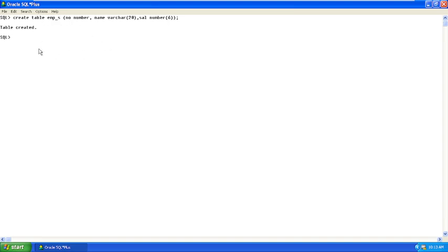Table has been created. So we just created the table with the columns. Now we need to insert the data, right? To see the data in a table, select star from emp_es. So no row selected. Why? Because we have not inserted any records so far. So we need to insert the data into the table.